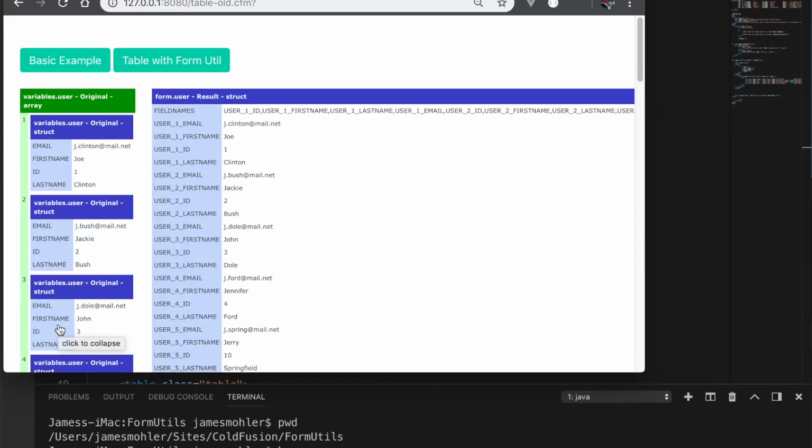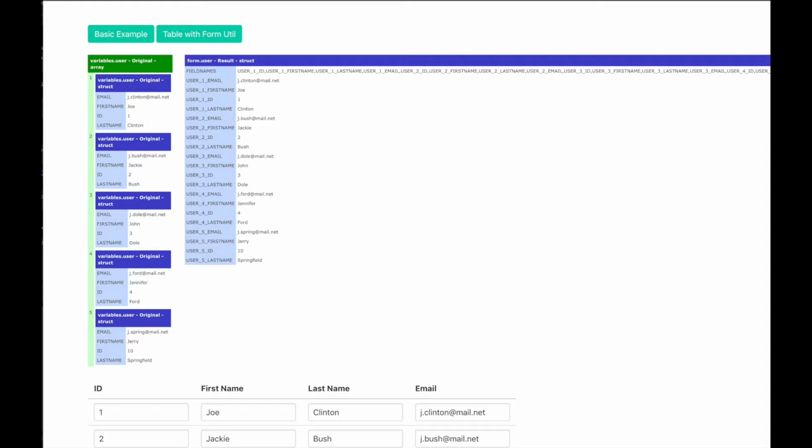And on the left, we have arrays and structs, and on the right, the form. Well, the form did, in fact, submit all the fields, but these really are not as clean as the original. I can't really iterate over those very cleanly.